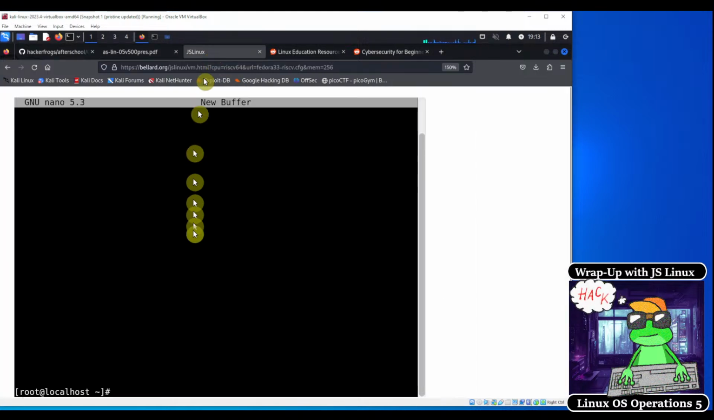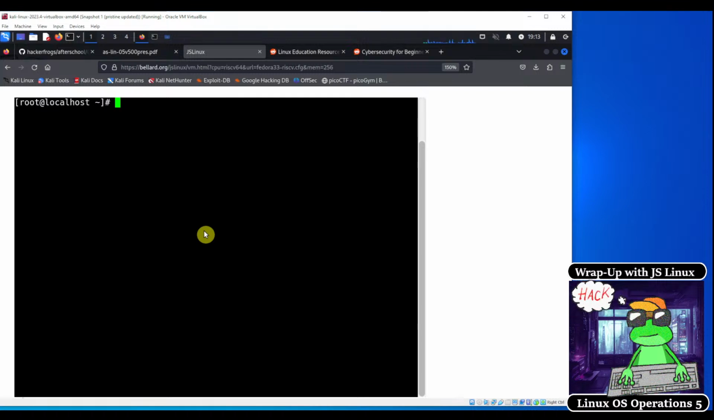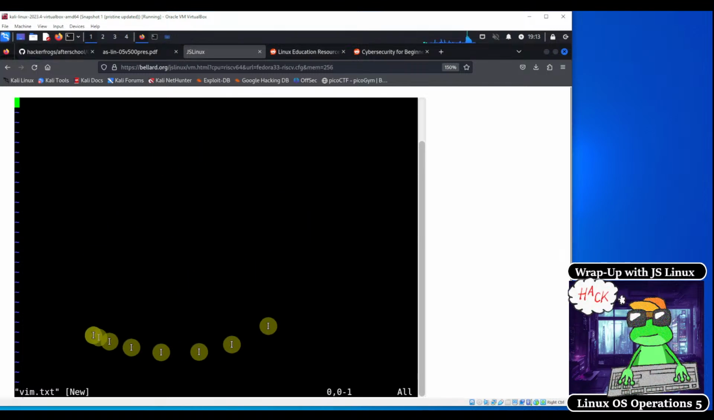So we go to JS Linux, and I'm going to go back up to the top. I'm going to create a new file using Vim. So vim and then vim.txt. This is the file that we're going to create. Okay, so this brings us to the Vim text editor.